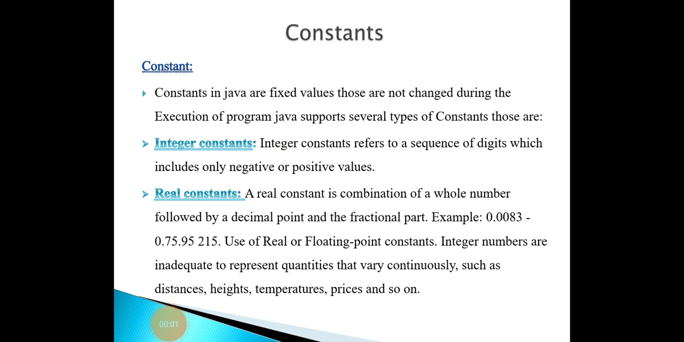Hi guys, in Unit 1 we have learned the history, benefits, object oriented paradigm, that is the OOP paradigm, basic concepts of Java, and powerful features of Java. Now it's time to discuss the next topics: constants, variables, and data types.